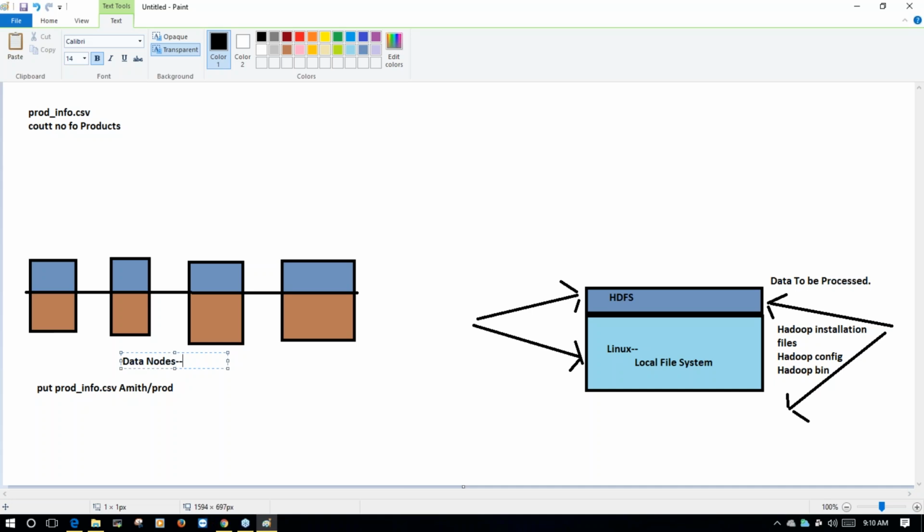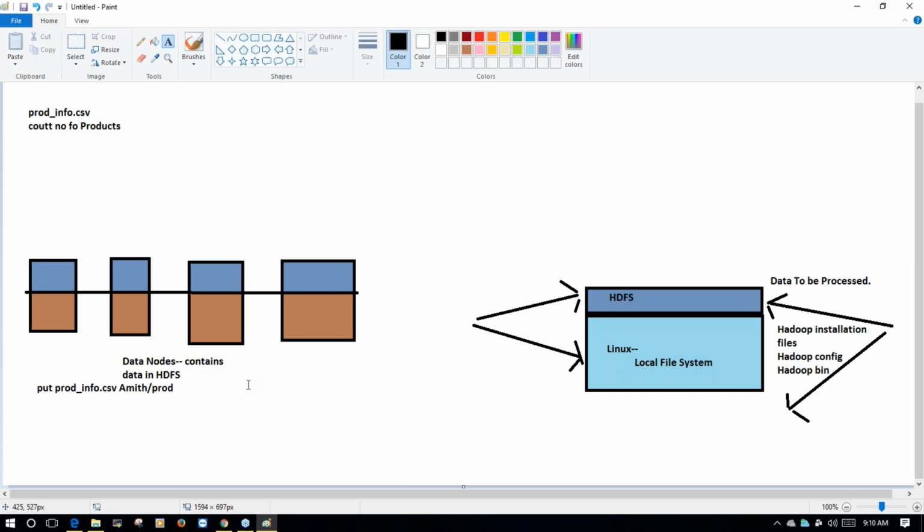So now what does the data node contain? The data node contains data in the SDFS file system. Now I keep writing the data to these data nodes. So after some days, you may have so much data that references will be difficult.